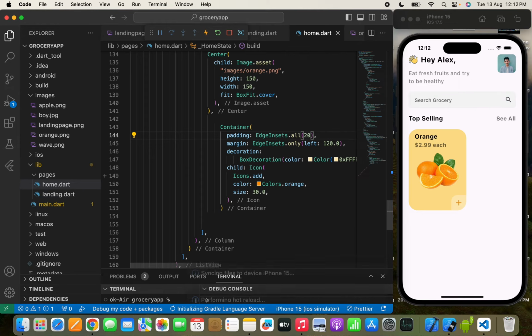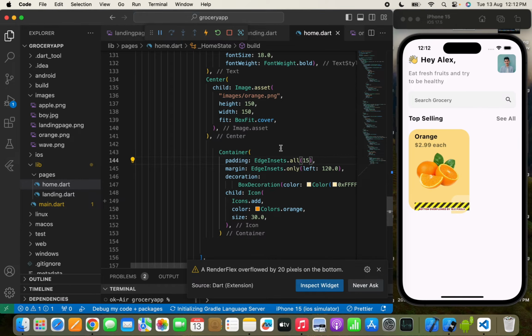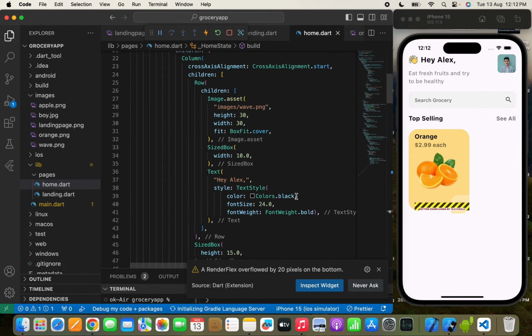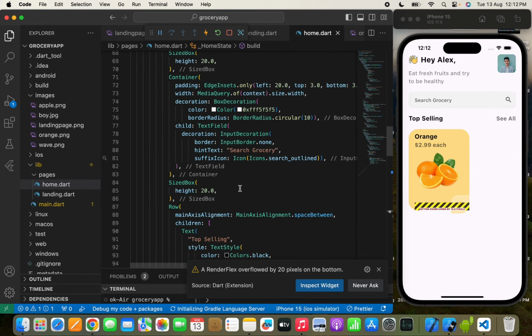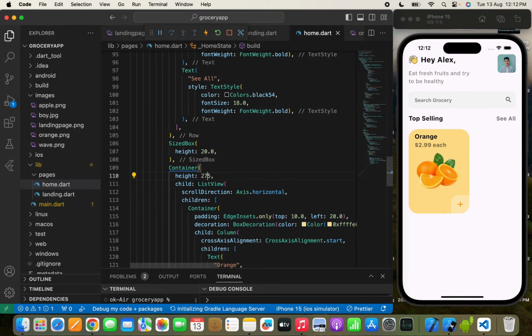And if you want, you can pass some more padding, but it's up to your choice if you want to pass more padding, or if you want to leave it as it is. So I'm trying to pass some more padding to make it more attractive. Yeah, so here it is, and here you can see a plus icon, the orange image, and the price of an orange.